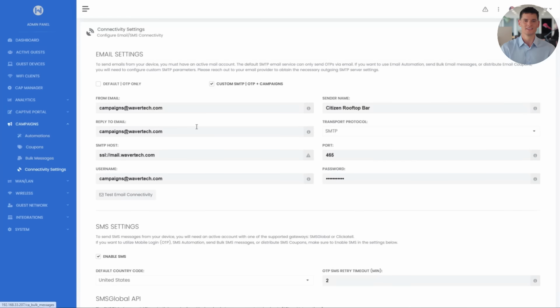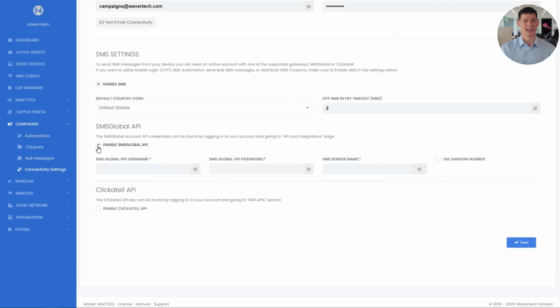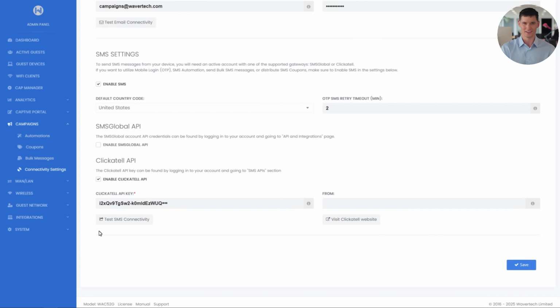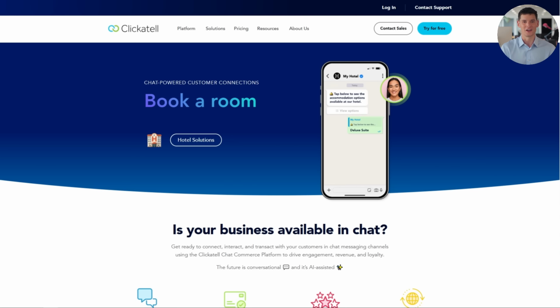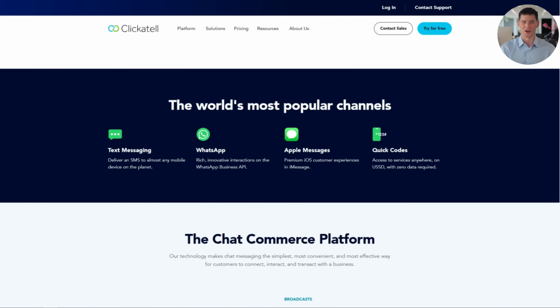For SMS and messaging campaigns, WaverOS supports SMS Global and Clickatell. Clickatell also gives you access to channels like WhatsApp and Apple Messages, allowing you to reach your guests wherever they are, with personalized, interactive messages. It's the perfect solution for time-sensitive promotions and real-time engagement.